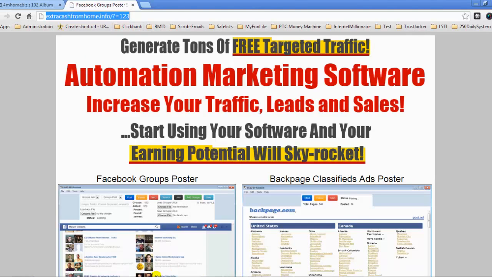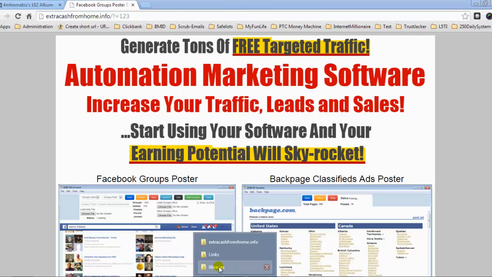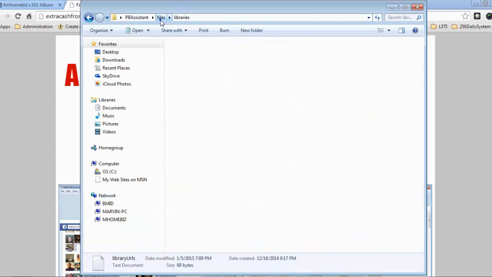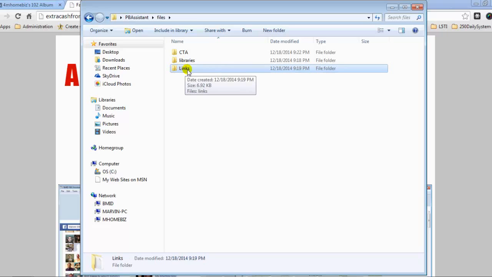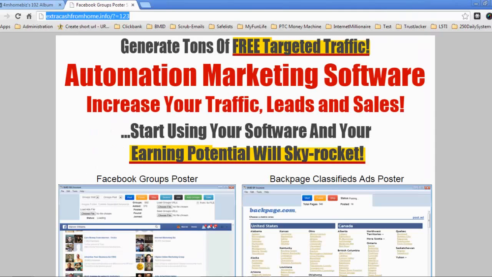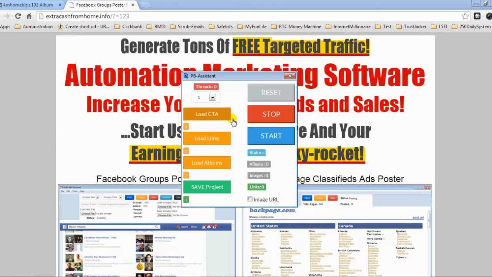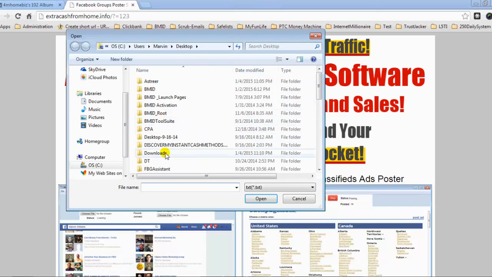Okay? So those are the 3 files that you're going to need to set up for it to work. You're going to need the call to action file folder, the libraries, which is the albums, the link to that, and then you're going to put your link to your domain. Okay, just those. So anyway, let me close this and go back into the software. And like I said before, I'm going to go ahead and load my call to action. Okay. So I bring that up, and I'm going to direct this to where I have that.